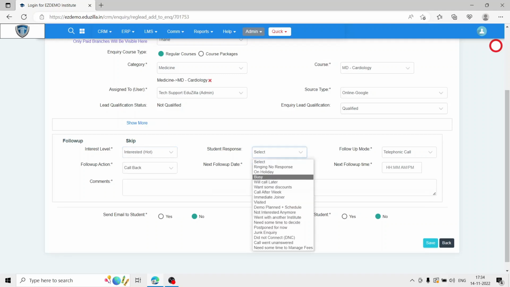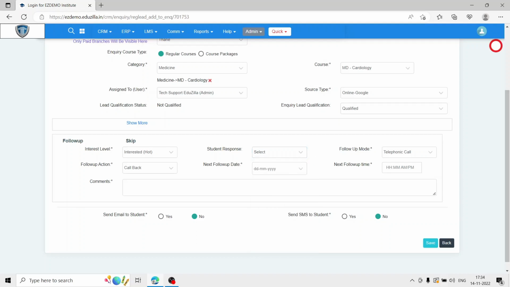Now, what has happened on the call, you need to enter. This is not mandatory, but if you want, you can enter it. The next is the follow-up mode. So what is going to be the follow-up mode? You can select the relevant answer. What will be the follow-up action? Whether the student has asked to send the course details, or asked to call back, or wants to visit, for any reason, any applicable option, you can just select.